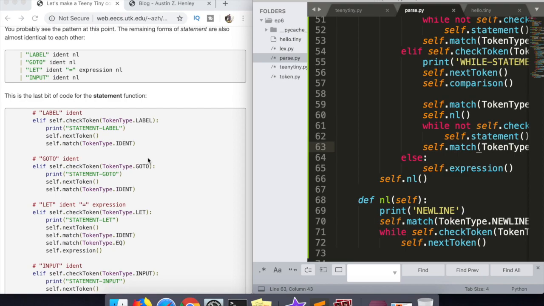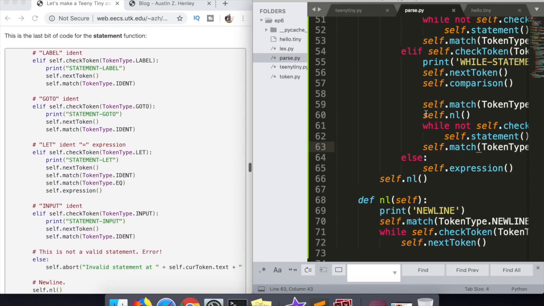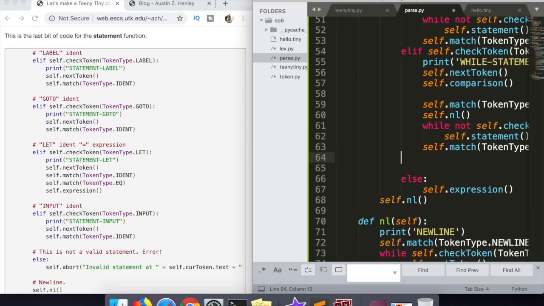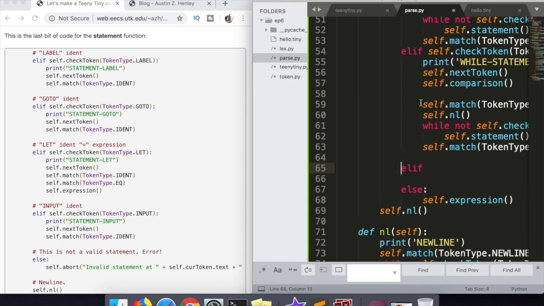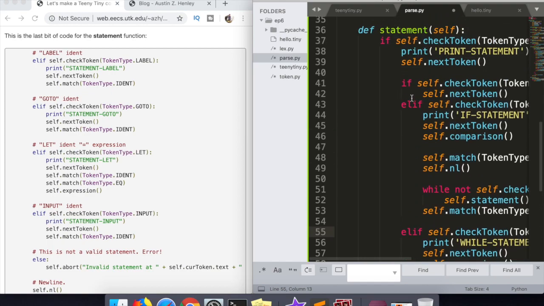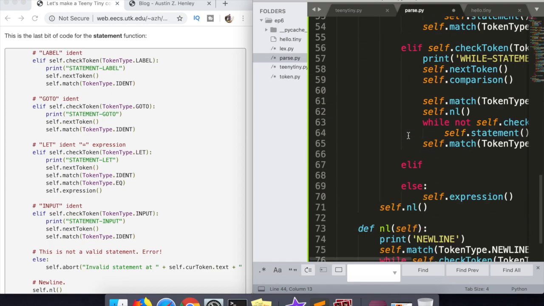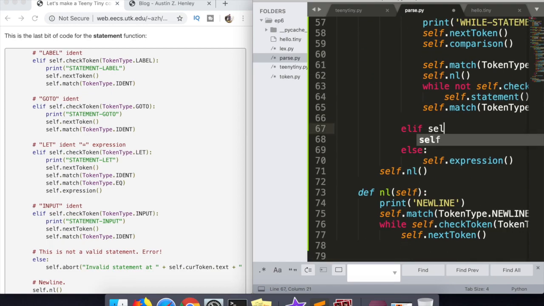We've got the label, the goto, the let, and the input. He put those all together as one because they're pretty trivial to implement. You can see them here, right? Just copy that code down. It's a pretty easy translation from the grammar into the Python code, as I said before.